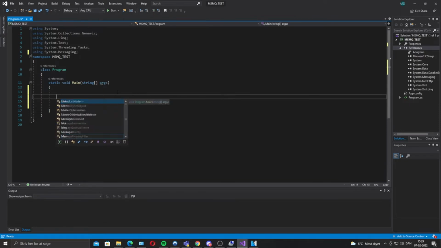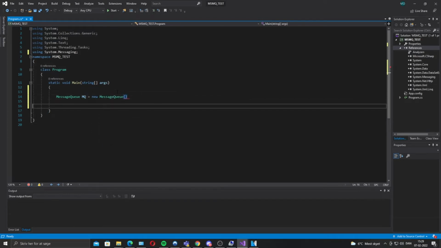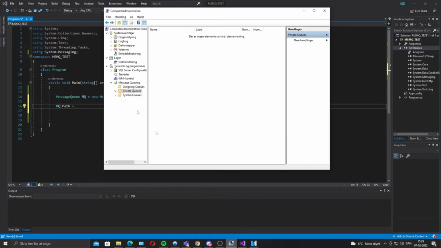we can make a queue, and the first thing we want to do is to say MessageQueue MQ. I will call it MQ, you can call it whatever you like to, and this is just for testing, to test if it works. Then we want to create a path, and the path will go to right here, to private queues.